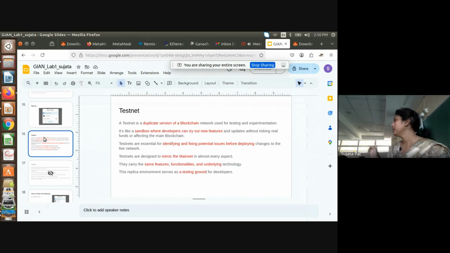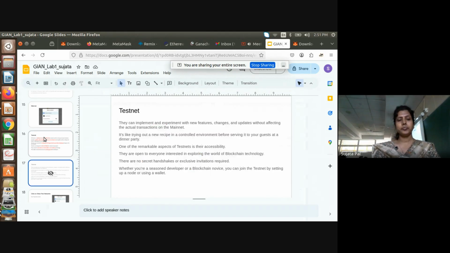So you understood testnet. A testnet is a duplicate version of a blockchain network which is used for testing and experimentation. It is like a sandbox where developers can try out new features and updates without risking real funds or affecting the main blockchain. Testnets are essential for identifying and fixing potential issues before deploying. Testnets are designed to mimic the mainnet, and they carry the same functionalities. Whatever you can do in the blockchain mainnet, you can do here.